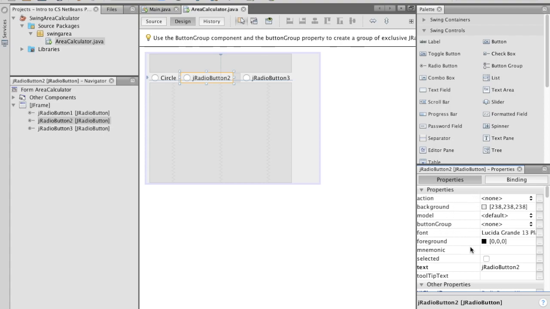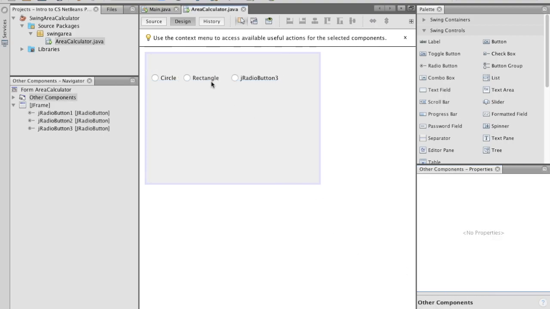So down here in the properties section, when this is highlighted, and you can see it's shaded over here, we have the little, I think it's orange box around here, and then the properties here. So you can see it says J radio button 2 here, J radio button 2 here, J radio button 2 here. So that's the text on it. If I want the text not to say J radio button 2, I could click in here and type, let's see, the second one's going to be rectangle. So I can type rectangle there, and then what happens? See, it changes it there.